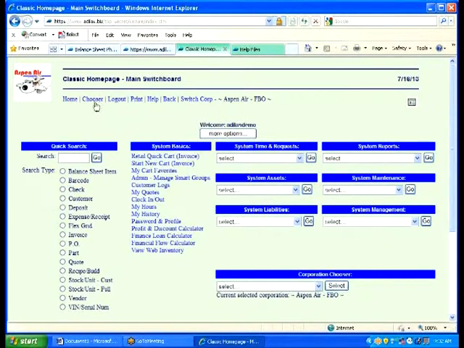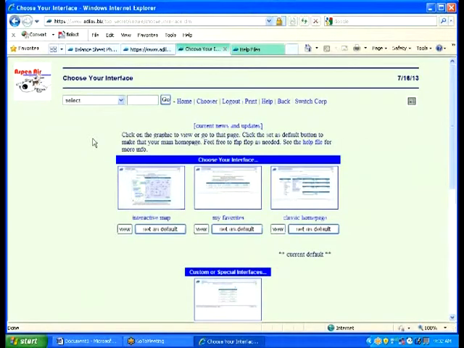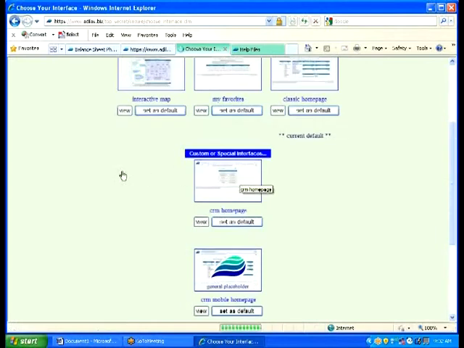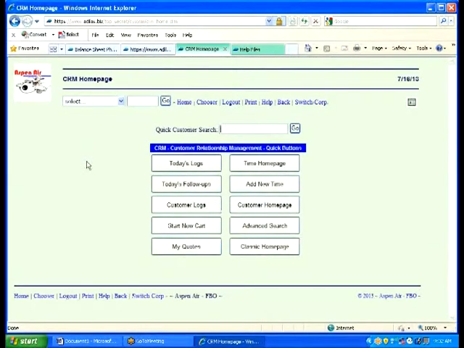One thing I do want to do is go to the chooser on this page just to see if we have some other custom pages in here, and we do. Here's a CRM page just to kind of show you a different view. So if I set this as my home page, every time I log in, this would be the view I would have. And this is the one that Dan was talking about that he uses a lot for tracking his customers and things like that.